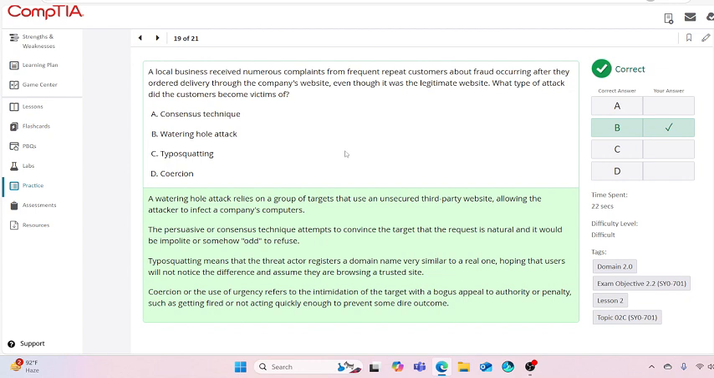A local business received numerous complaints from frequent repeat customers about fraud occurring after they ordered delivery through the company's website. Even though it was the legitimate website, what type of attack did the consumers become victims of?